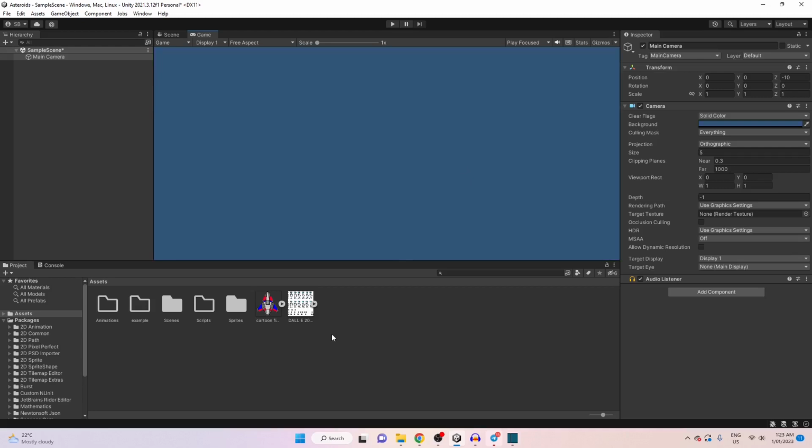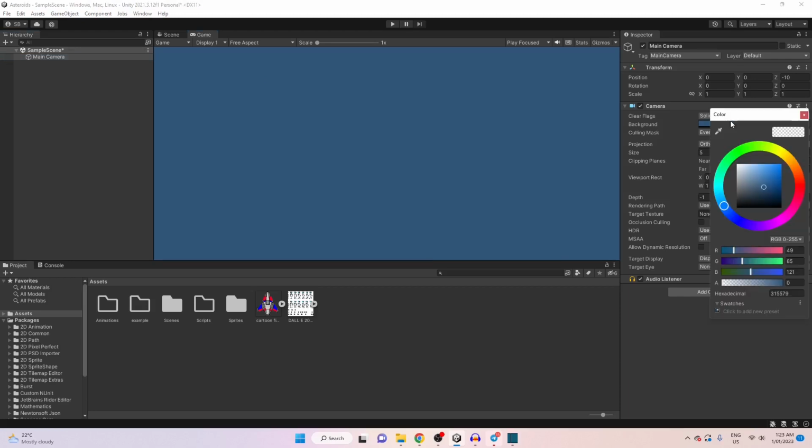Just a small addendum. I forgot to mention the background color for the game view. That comes from the main camera up here. If you click on this in the hierarchy and go to background, you can change the color of the game screen. Change the background color from the camera, and that's represented in the game screen.